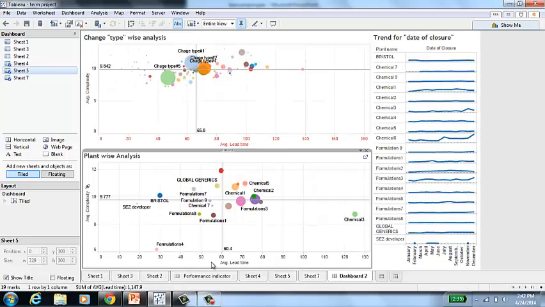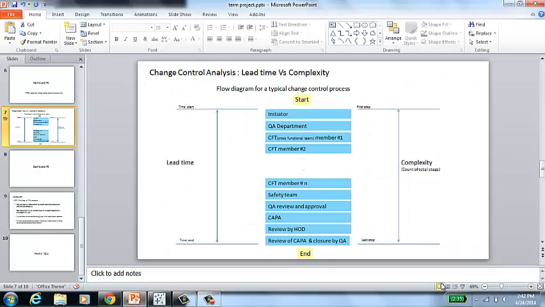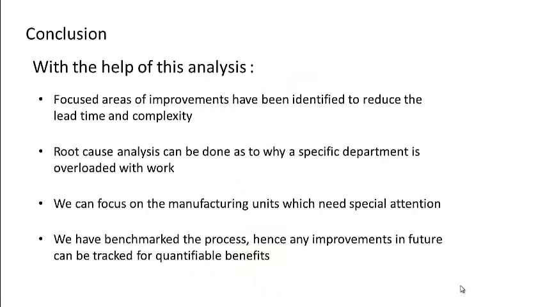So just to conclude on what we discussed, with the help of this analysis, we can now do a focused area of improvement. The focused areas of improvement have been identified to reduce the lead time and complexity, as we showed on our dashboard, and that is very much evident. We can now do root cause analysis as to why a specific department is overloaded with work. As we saw in the first dashboard, department 1 and department 24 are the ones which are heavily loaded in certain combinations, department 1 being the most.